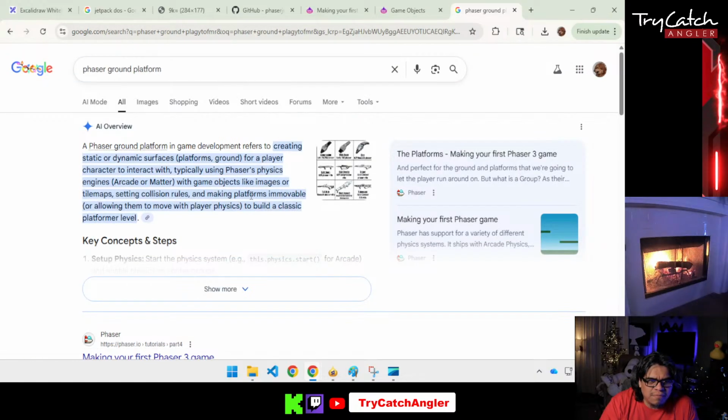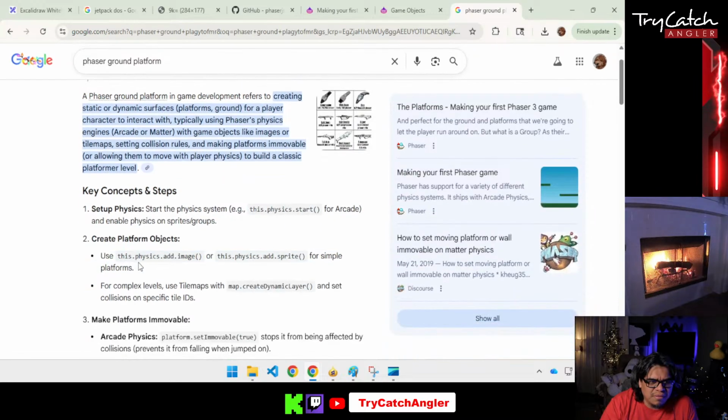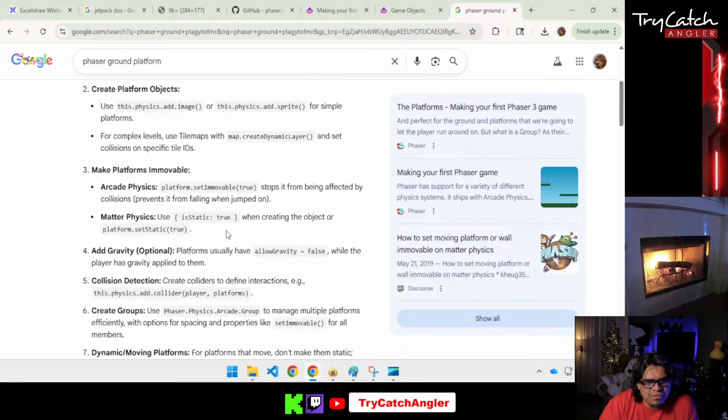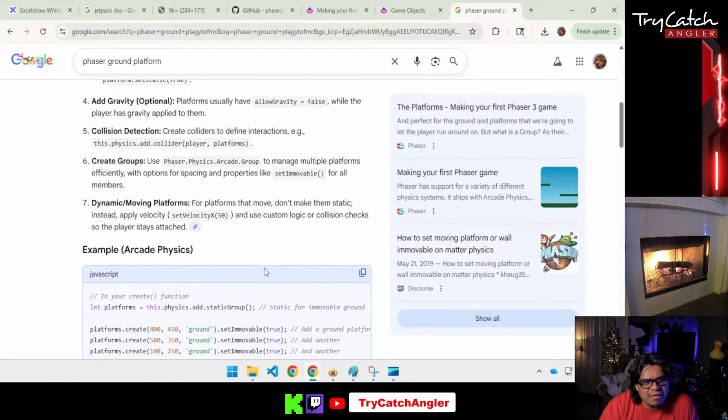A Phaser ground platform, creating a static or dynamic surface, set of physics. Yep, we already did that. Use physics.add image or that for simple platforms. For complex levels, use tile maps. Map that create dynamic layer and set collisions in tile ID. Set immovable true, stops it being affected by collisions, prevents it falling when jumped on. Matter physics, static true when creating an object platform. Add gravity. Collision detected.